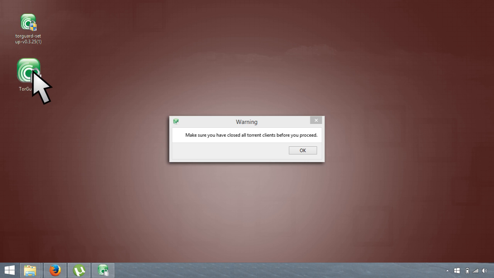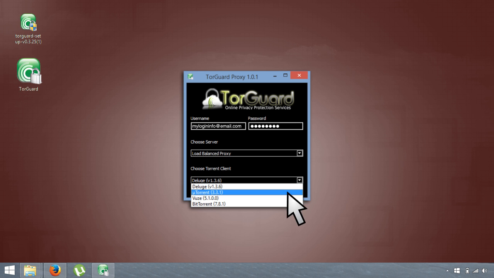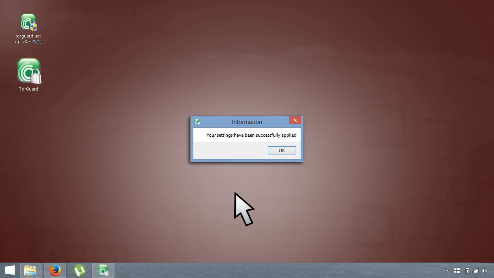To ensure your proxy settings take effect, be sure to exit out of any torrent client software. Enter your TorGuard username and password. This is the same login info you use on the TorGuard website. Then choose the proxy server you wish to connect to. The default will connect to the fastest possible server. Choose your torrent software, Deluge, uTorrent, Vuze, or BitTorrent, and click Apply Settings. Your torrent client should now be configured to use TorGuard Proxy.